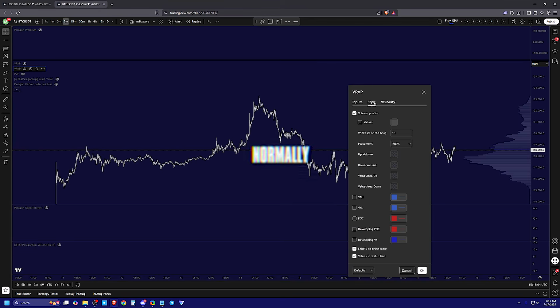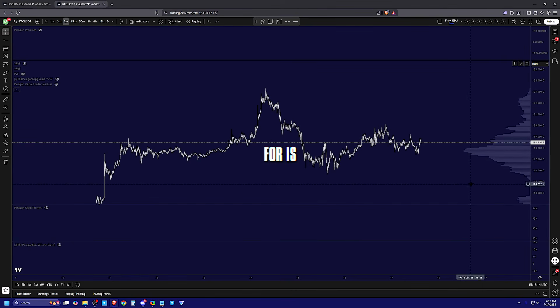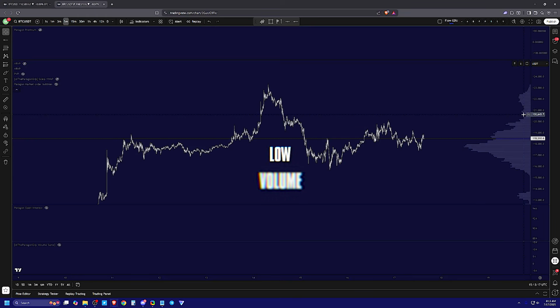Next from there, I normally turn everything off. So I don't really care about the value area high, low, point of control, extending any of these things. I make all the volume the same color. All I'm using this for is identifying high volume and low volume nodes.